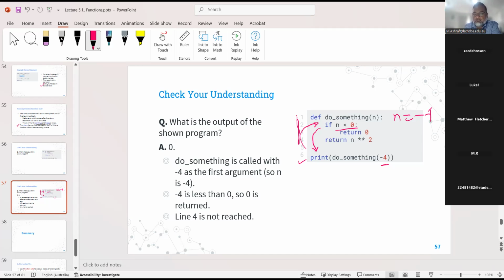So do_something is returning 0, and that will be printed. So 0 is printed, right? Good. Line 4 is not reached.